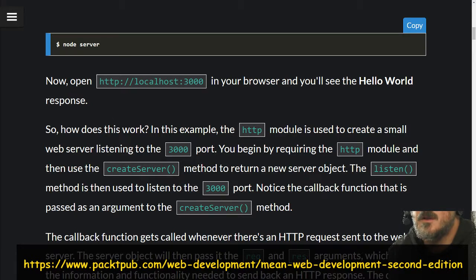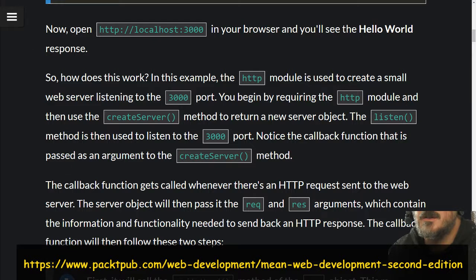In this example, the module is used to create a small web server listening to the port. You begin by requiring the module, then use the create server method to return a new server object. The listen method is then used to listen to the 3000 port. Notice the callback function that is passed as an argument to the create server method. Okay. Told us to notice it.